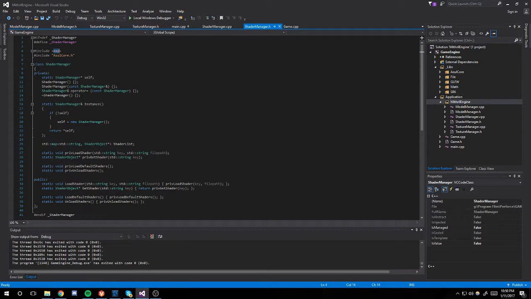I used a map for my collection with the pairing of a string for the key and a shader object pointer for the value. And of course the standard singleton setup, so I have the instance of itself as a pointer, default constructor, assignment operator, and copy constructor, as well as a default destructor. And here I have the check to make sure if the instance does not already exist, then I create a new one, and if it does, I just return it.